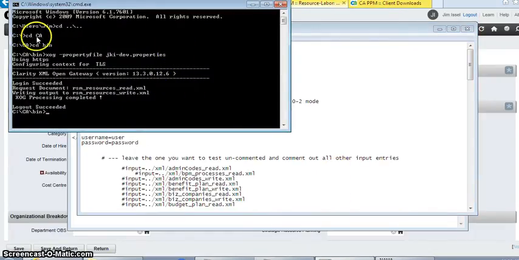I need to change directory to the CA bin directory, and then what I need to do is execute a command that says XOG, and now as an option to this, hopefully you're familiar with command line interfaces, I give it a property file, and instead of example I'm going to use jki-dev.properties, which is my actual properties file. Looks just like the one I showed you, except it's got the correct server and username and password.